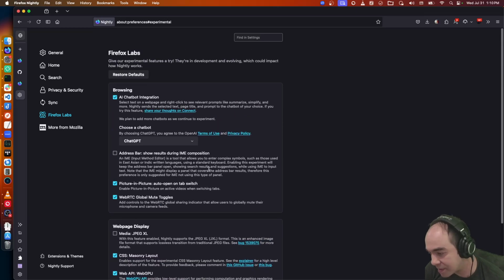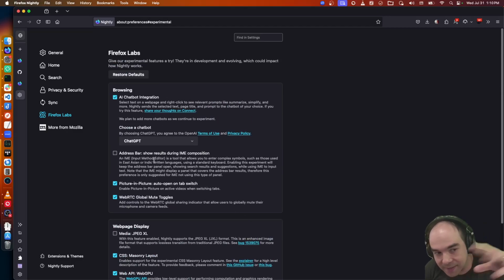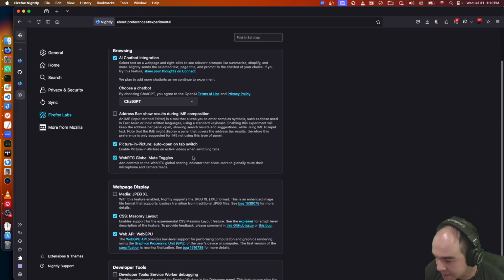Instead of sending users down into about:config to flip arcane preferences, we've started to expose things inside of something called Firefox Labs. And one of those things just came in from a volunteer contributor. It's called Auto Open on Tab Switch, or that's the title here. Picture-in-picture Auto Open on Tab Switch to enable picture-in-picture on active videos when switching tabs.